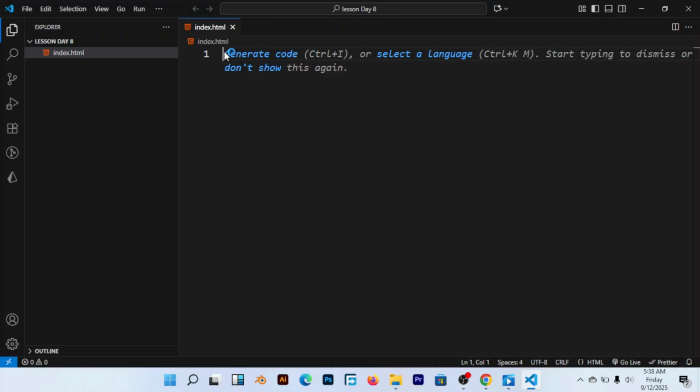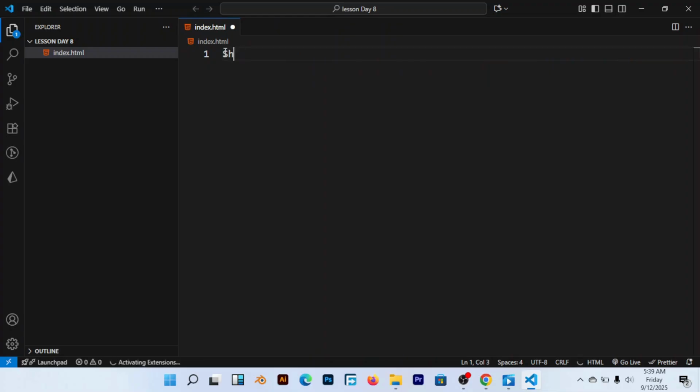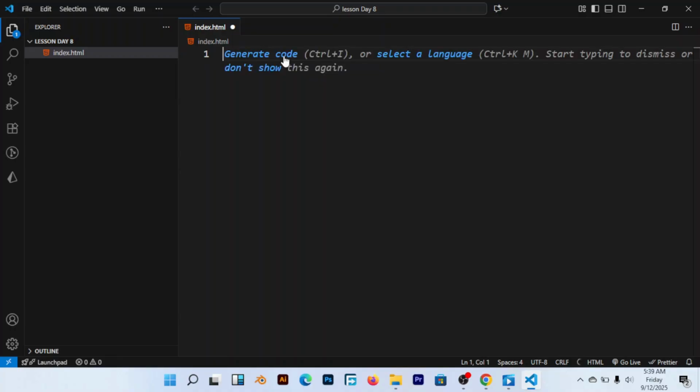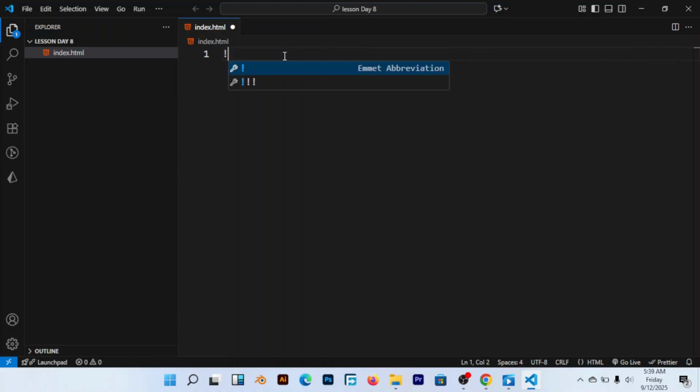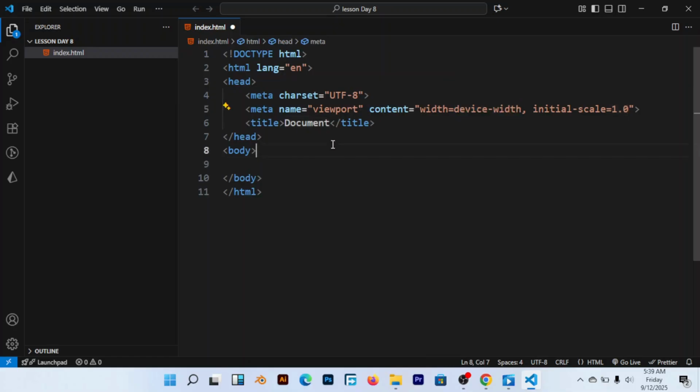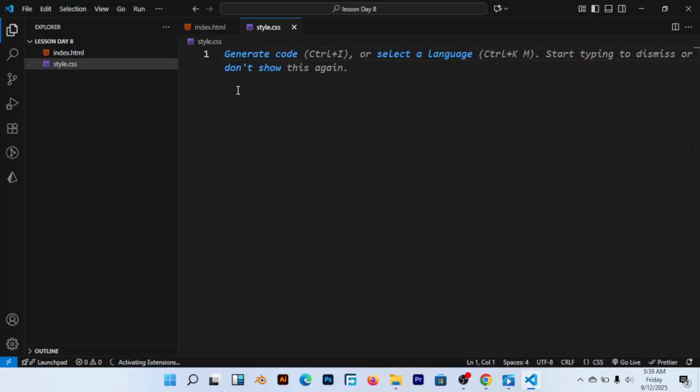Now, I told you guys that we always press shift and the button where there is 1. When I press shift and 1, it brings two options, and I choose this one here. It brings for me the default skeleton. You see? Before I do anything else, I'm going to create my style.css.